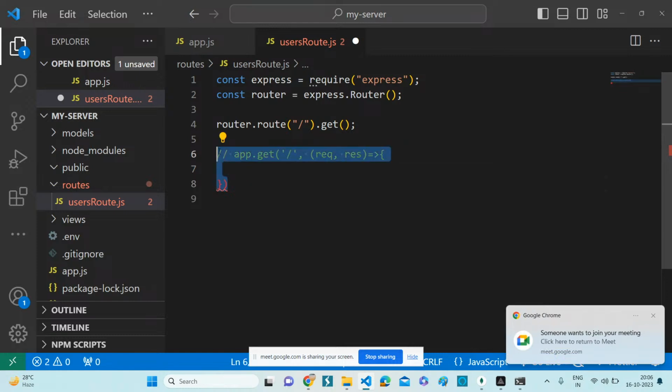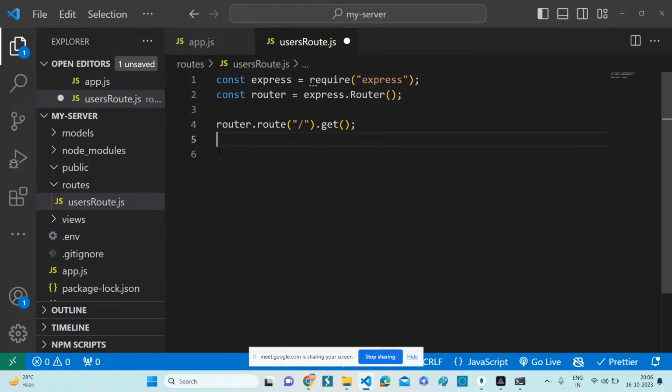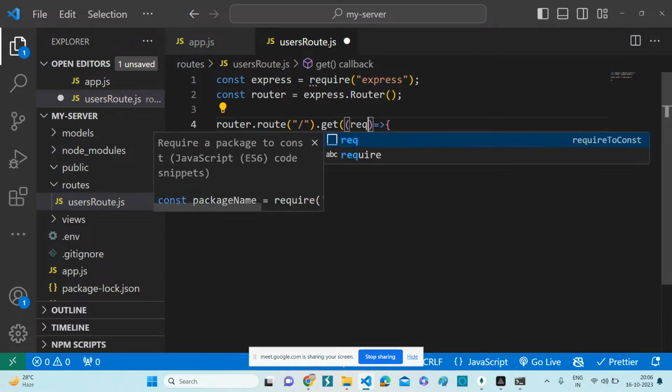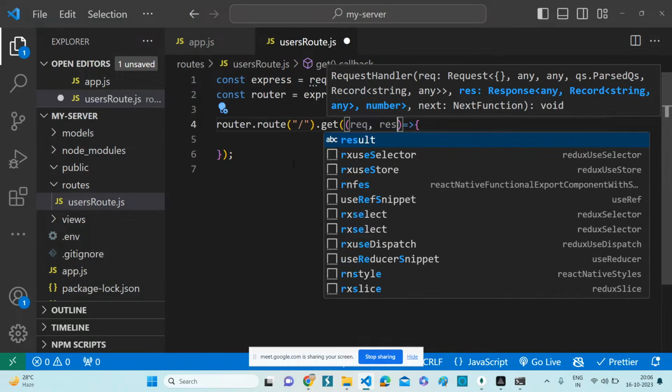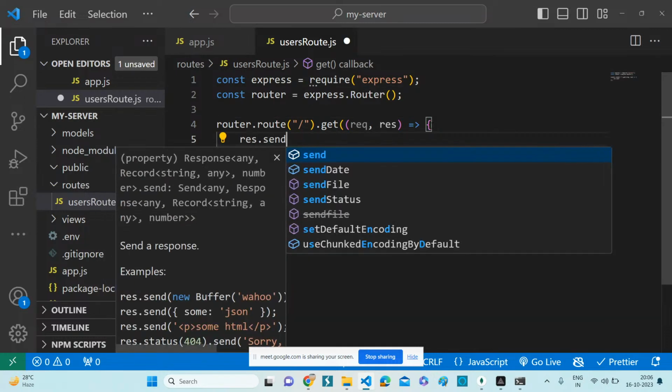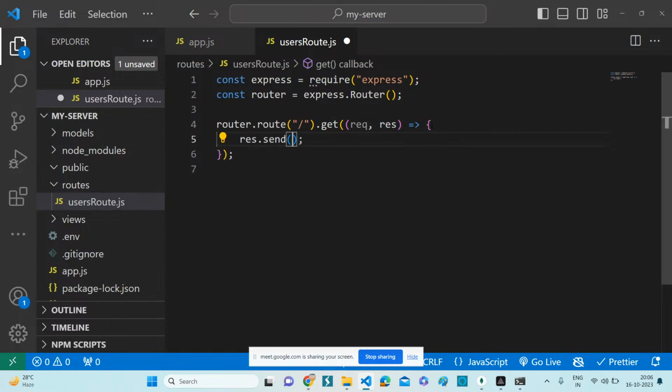The syntax is somewhat different, but it's very simple. Once you have this get method, here we need to pass the callback function, and it will accept request comma response. Don't worry, the only thing is a little bit of practice is required. So here, response dot send, suppose get all users data. I'm just giving a simple hard-coded message. Let's see whether we are able to hit this route properly or not.